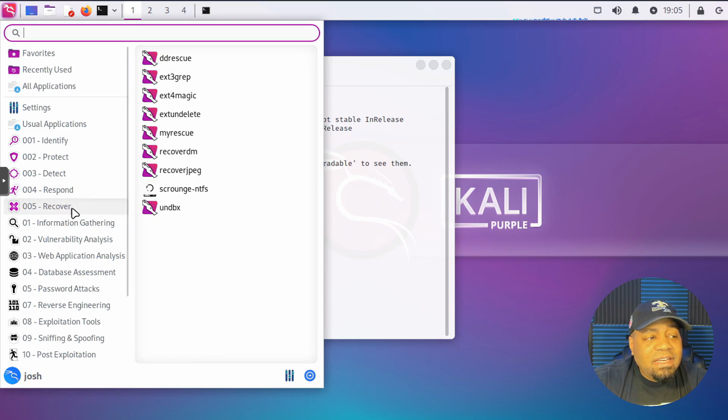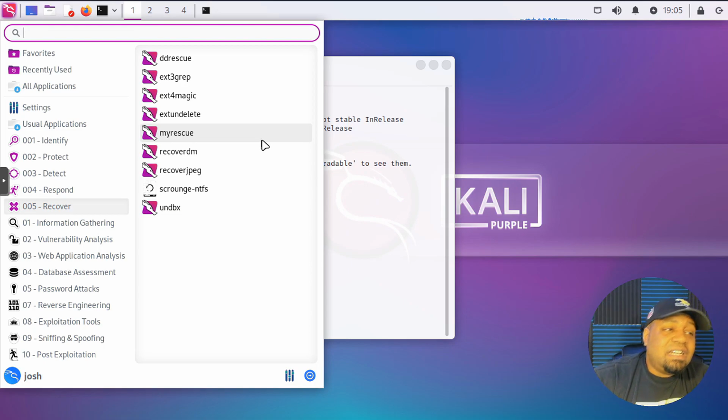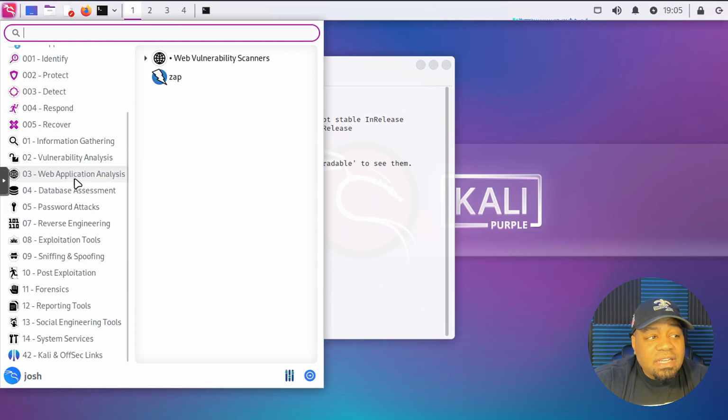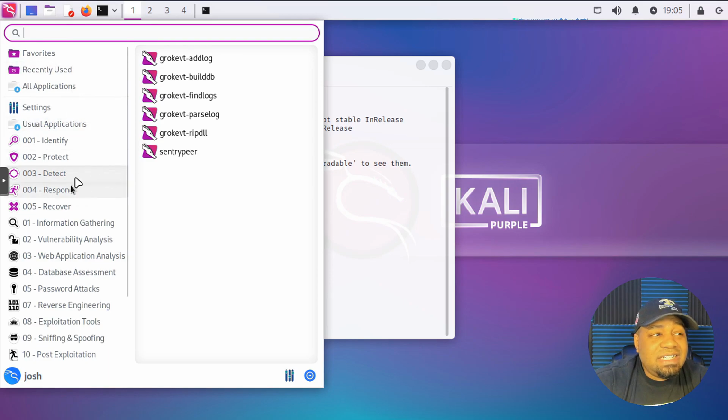And then under the fifth domain is the recovery. So ddrescue, basically you can copy full partitions and make an image out of them using dd. ext4 grep, or ext3 grep, ext4 magic, myrescue recovery. So it's basically a lot of tools to recover data that may have been intentionally deleted from a system or something to that effect. So yeah, you got all your tools for blue team in one location. And that's the whole purpose of this.